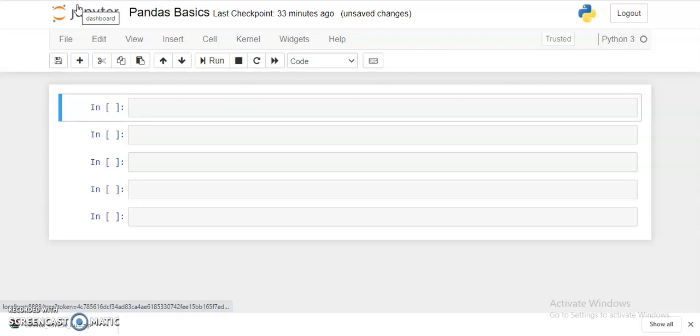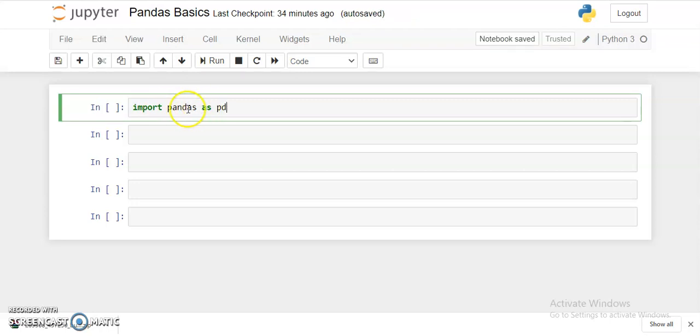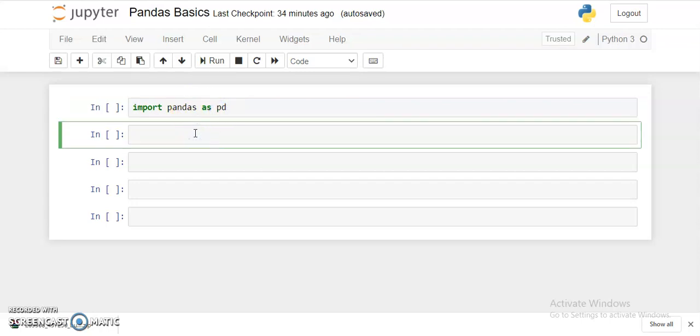Let's start by installing Pandas. For that, you can just do pip install pandas. That's all you have to do to install Pandas in your Python environment. For importing Pandas, you just need to write import pandas as pd. So here you are importing Pandas, and pd is the alias for Pandas, right? So instead of using pandas every time, you can just use pd, right?